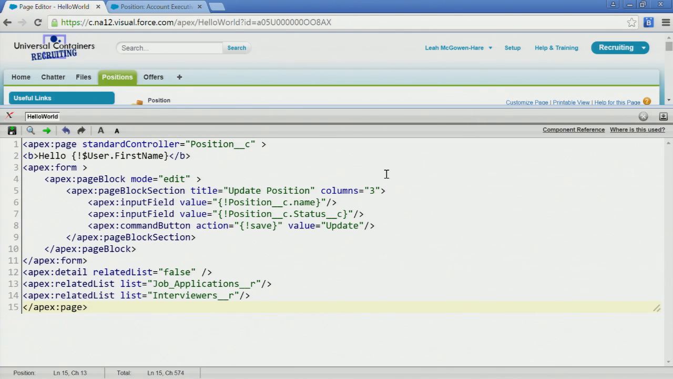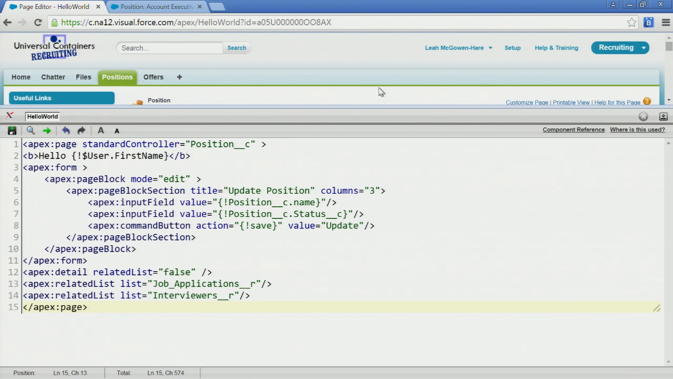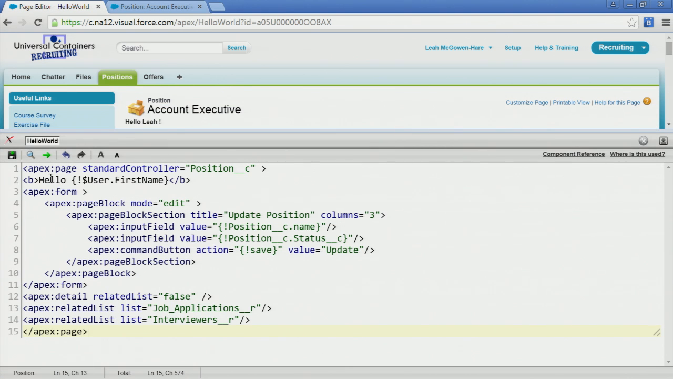Now, we're going to click Save momentarily, but I want you to understand what this code is doing. I just don't want you to paste it and we say, voila. I'm going to go through this line by line and explain to you what this code is doing. So here, we have apex:page, where we're setting our controller equal to position. We did that earlier. We have hello world that's going to show up our name.